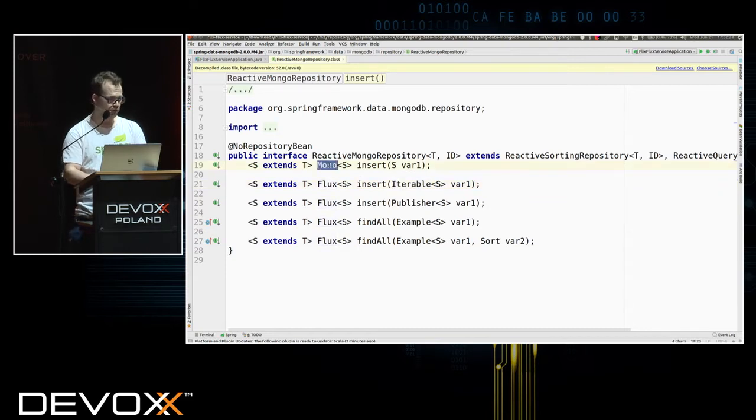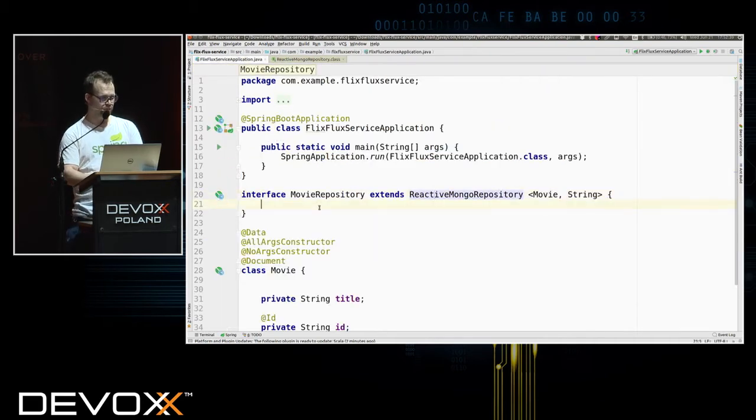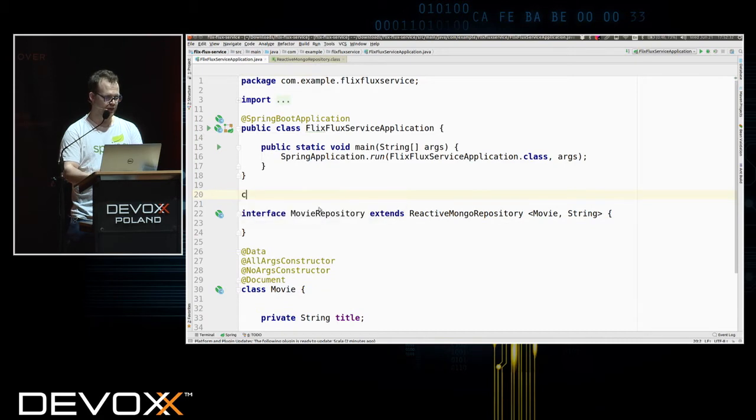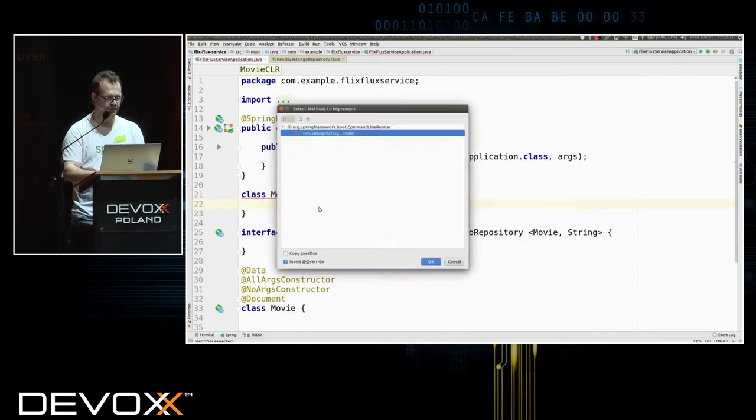So this is a Mono, it'll return 0 or 1 values. This is a Flux, it'll produce 0 to n values. And we have that, but now we can actually save data into the database. I want to have some sample records with which to work. So we're going to provide an object that implements CommandLineRunner.